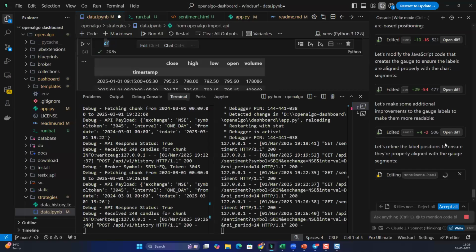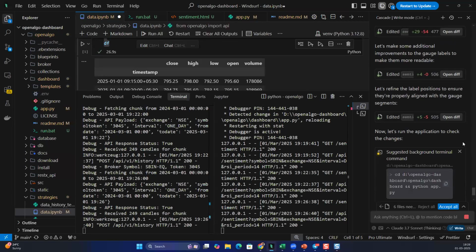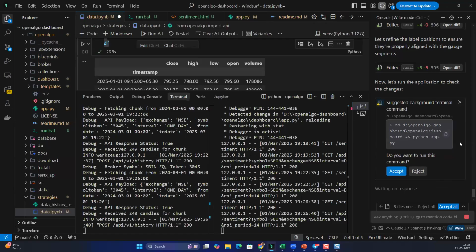Right. So it keeps editing sentiment.html multiple times. It keeps refining the label positions to ensure they are properly aligned. Okay, it's saying let's run the application to check the changes. Let's go and check.